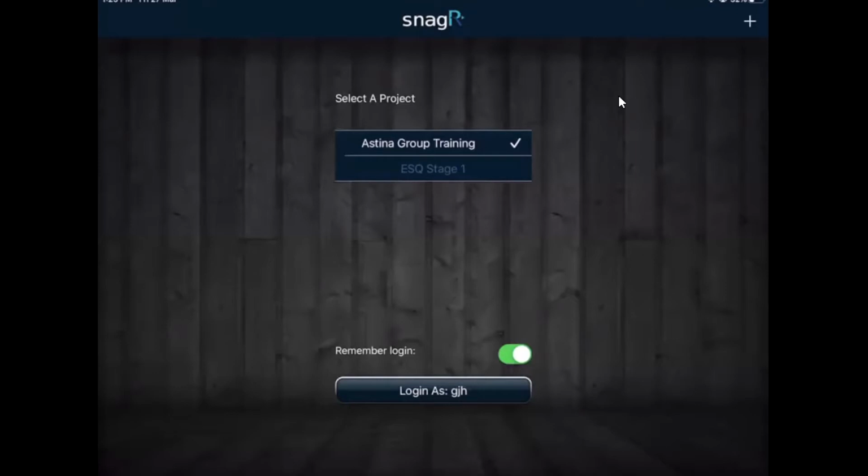This short tutorial is about the Astina Group training project on Snagger as opposed to the ESQ Stage 1 project. What we've done is we've created a training project on Snagger rather than the real project for you to log into and use to practice using Snagger before you practice on the real site. So you would have been sent a URL for both of these projects, and your password and username are the same no matter which project you log into.